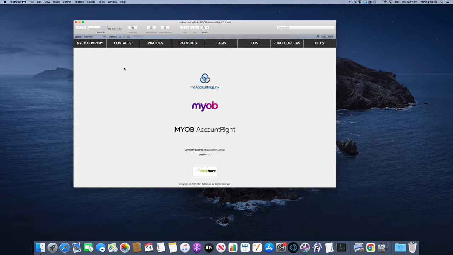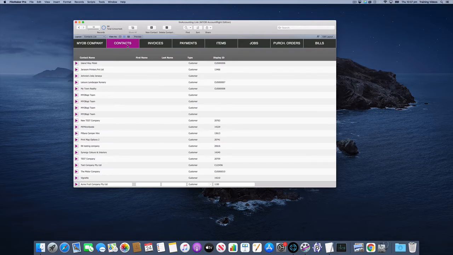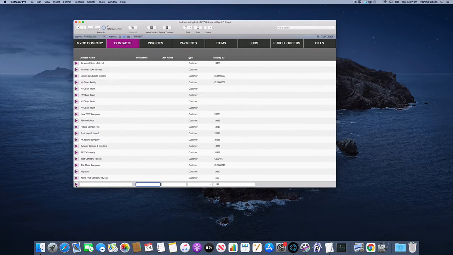In this video, we're going to cover how you can create contacts in FileMaker using the FM Accounting link file and upload those to MYOB AccountRight and make subsequent changes to update the record in AccountRight as well. So let's jump into our contact screen and we'll just create a new, blank record.